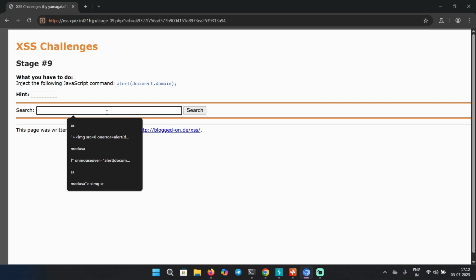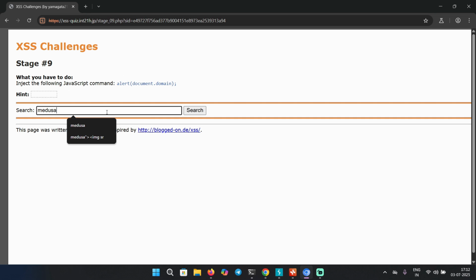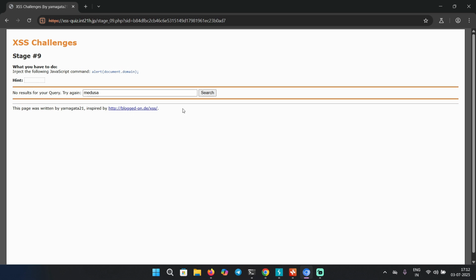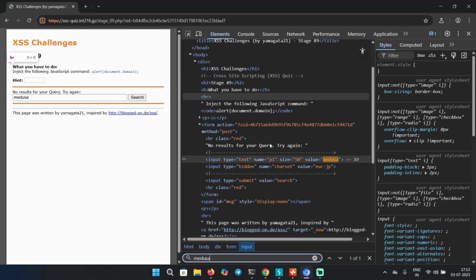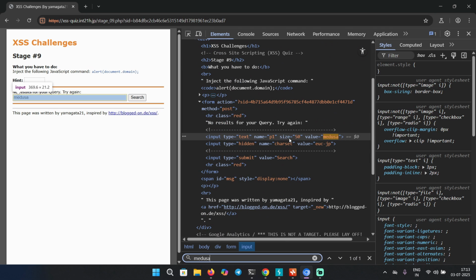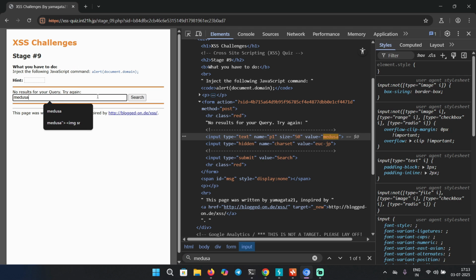Okay, let's see what's happening over here. No reflection again. Must be a reflection over here. Again, we have the size limit and it's getting inside the value attribute. So we have to escape out of it.